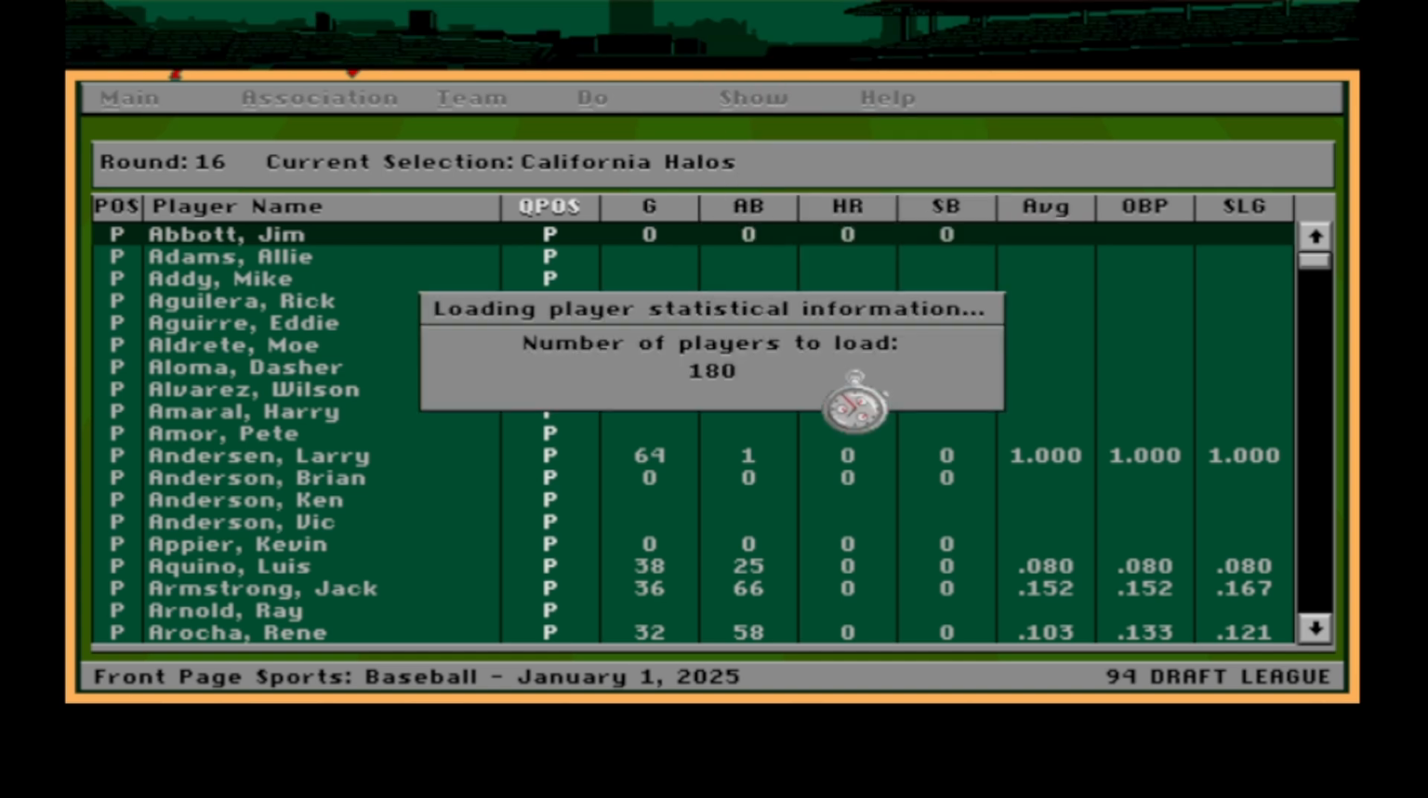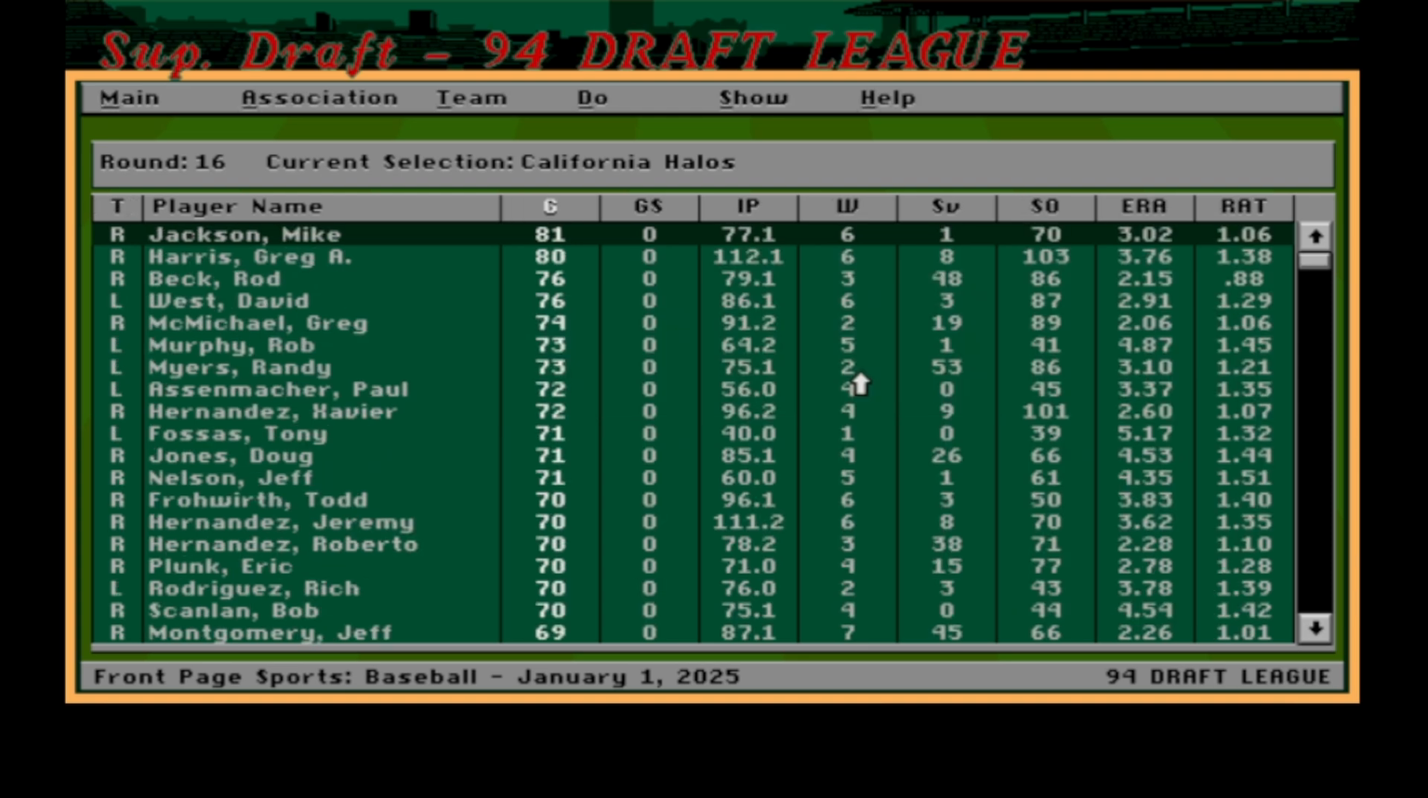Let's go to pitchers, though. Maybe I need a setup man. Mike Jackson looks pretty nice there with 81 games. Rod Beck, 48 saves. See, I don't really need a second closer here. Who else we got here? Like Xavier Hernandez looks good. So yeah, let's do somebody like that.